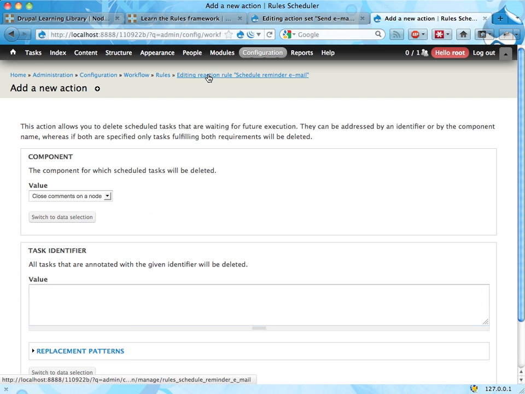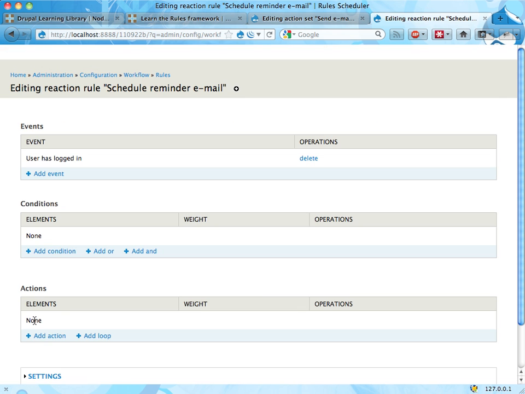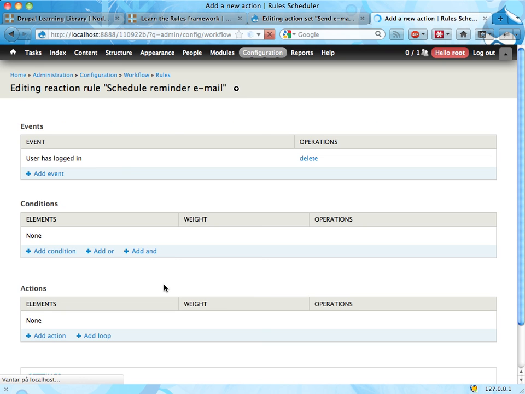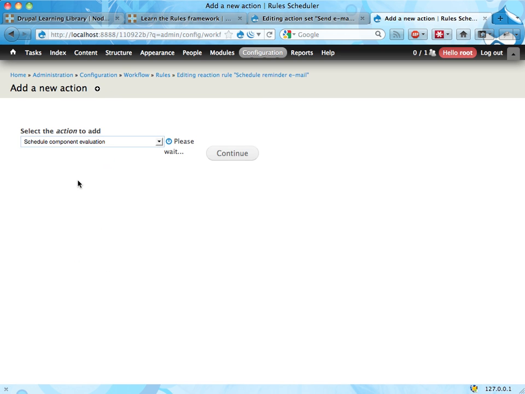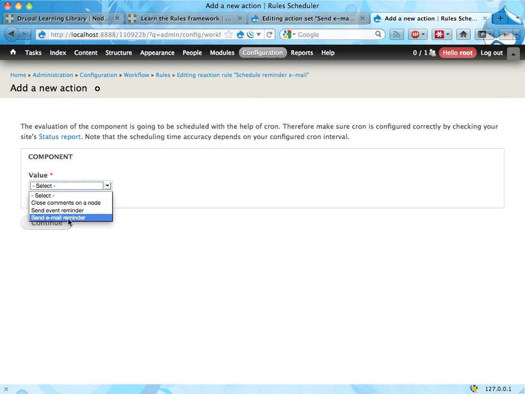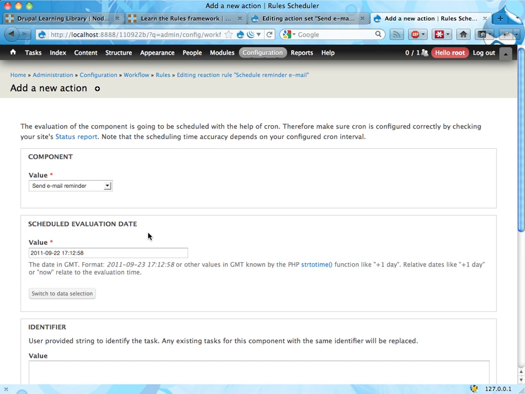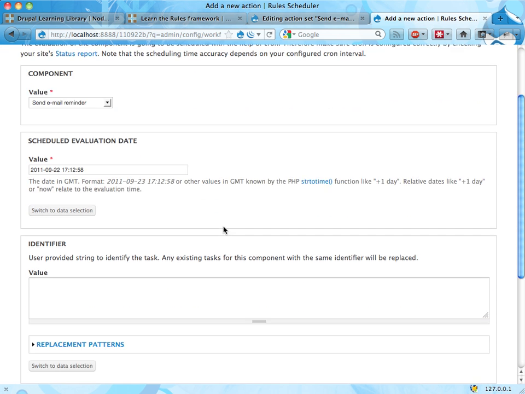Let's go back one step, add a new action. Rules scheduler, schedule component evaluation. I want to schedule the send reminder email. Like that. Schedule evaluation date: I'm just going to take +1 month here because it's going to be one month from the login time.